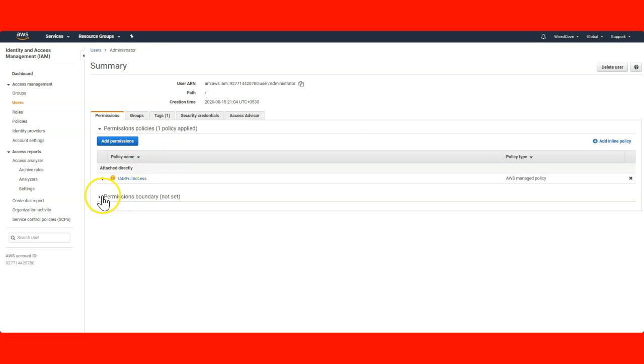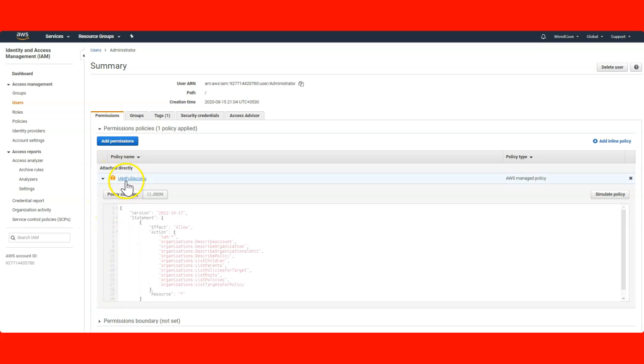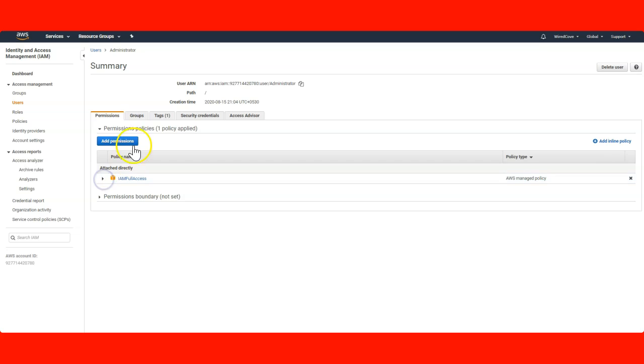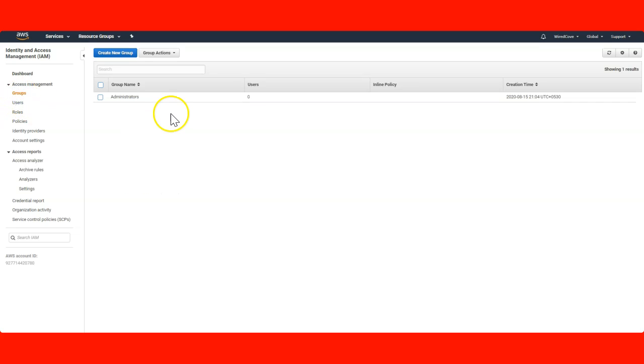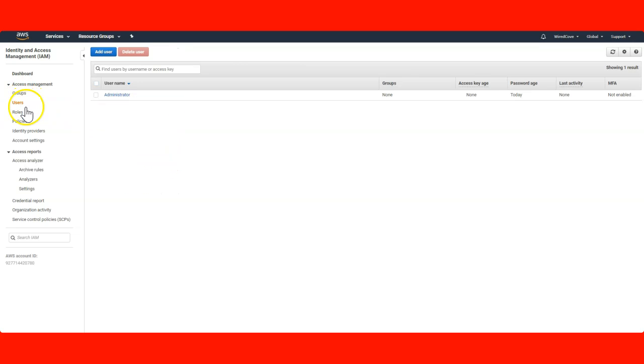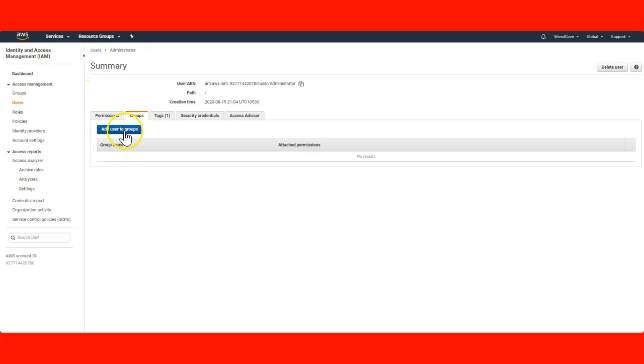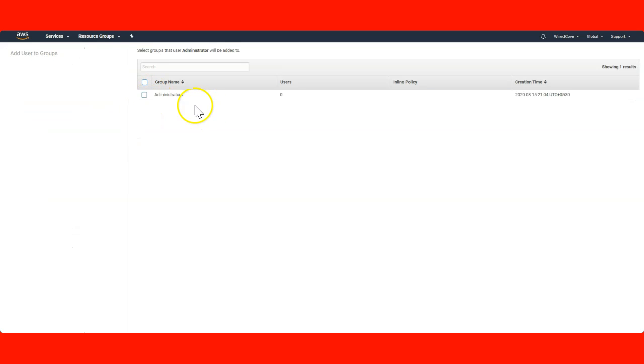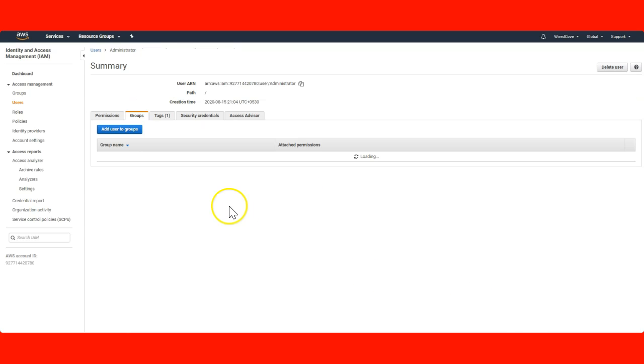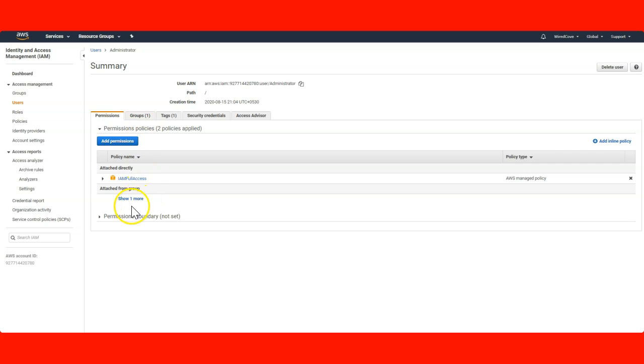Okay, so I have attached the IAM policy directly, and one policy is here. It's not showing any group policy because this user is not a member of any group yet. So let's go to IAM users, click here, then Groups, and add these users into my administrators group, Add to groups.